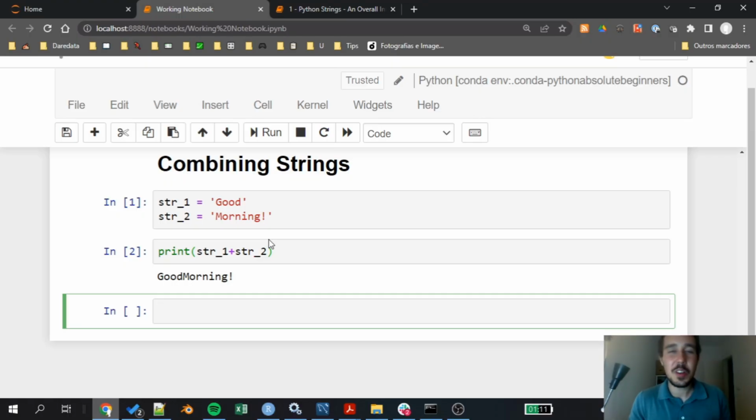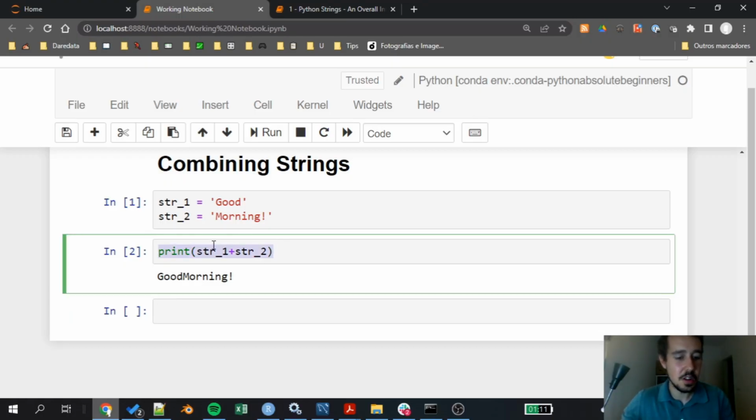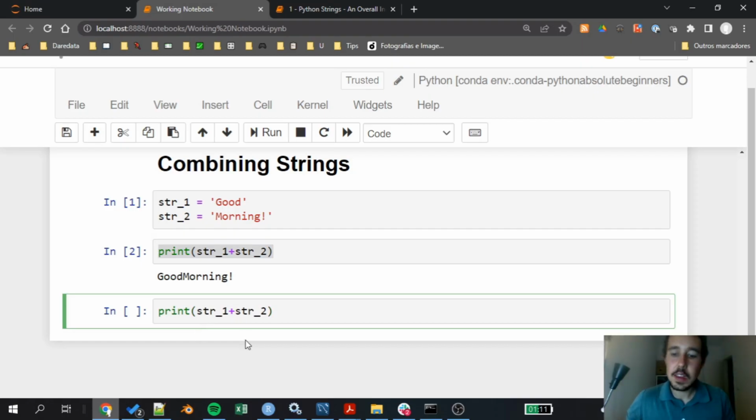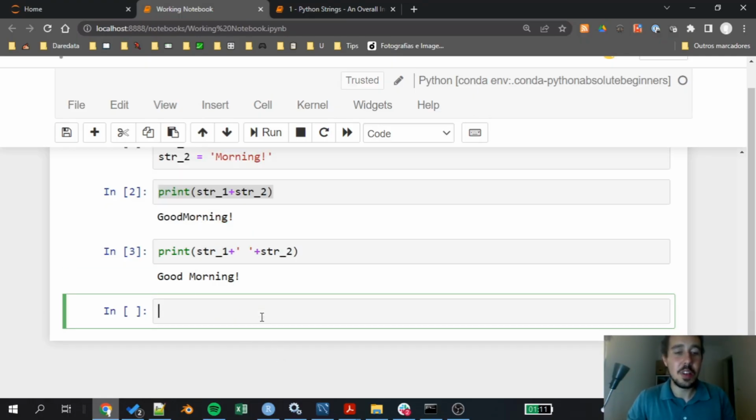Of course, you are not tied to combining only two elements. You can combine all the elements that you want. For instance, if I pick this up, copy this, and put it here, I can add another plus sign, and in between, I can add a space so that I have good, space, morning. Of course, I may not want the good morning altogether. And if I run this, then I have good space morning.